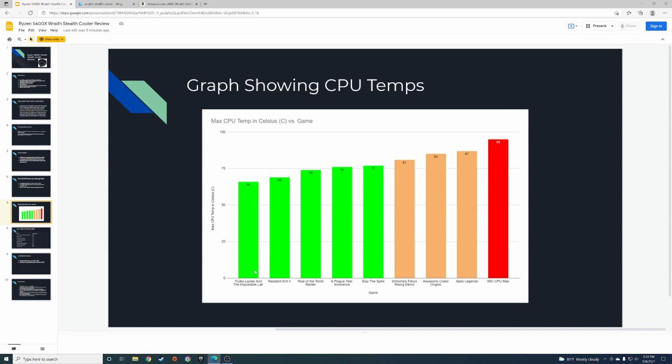You can see Yooka-Laylee is at a really cool temperature of 66 degrees. And then I tested Resident Evil 4, and that was 69. Then Rise of the Tomb Raider, a 2015 game, came in at 74 degrees. Then we have A Plague Tale: Innocence coming in at 76. And Slay the Spire was interesting because the game's a 500 megabyte indie game, and it came in at like 77 degrees Celsius. And as we start getting into more modern games, I don't own Immortals Phoenix Rising, but I did play the demo for 20 minutes and it recorded 81 Celsius on the CPU.